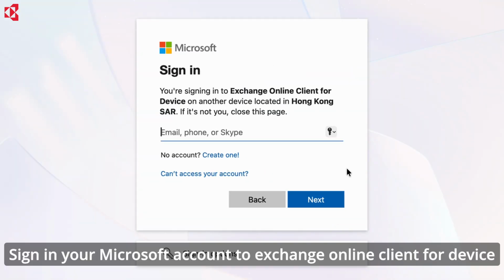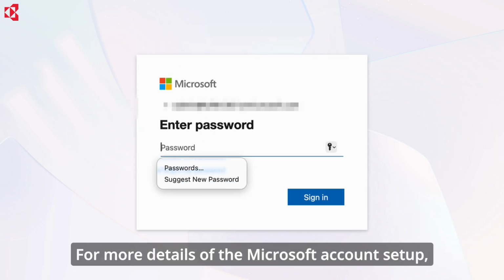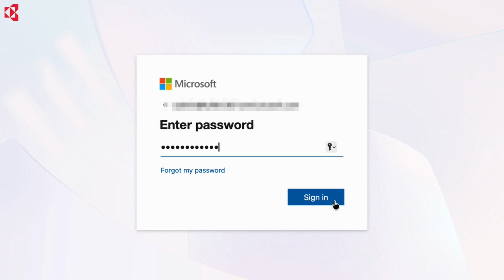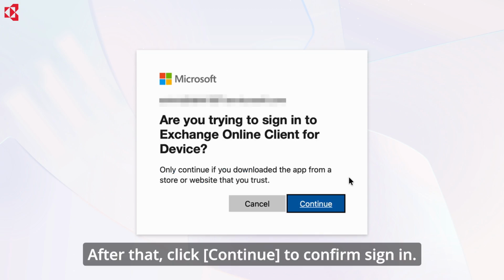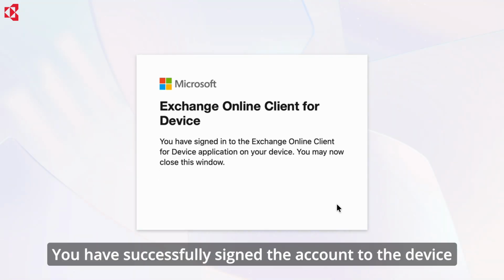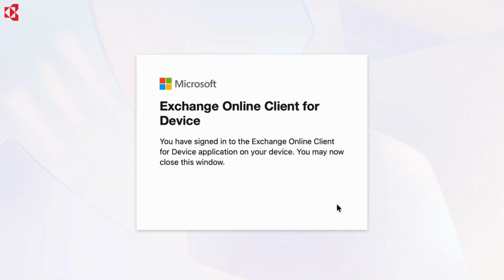Sign in to your Microsoft account to exchange online client for the device. For more details on the Microsoft account setup, please contact your IT department. After that, click Continue to confirm sign-in. You have successfully signed the account in to the device.